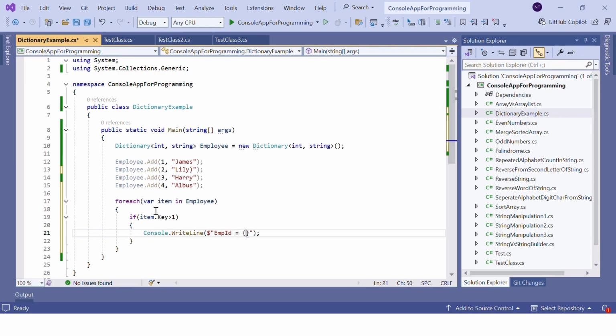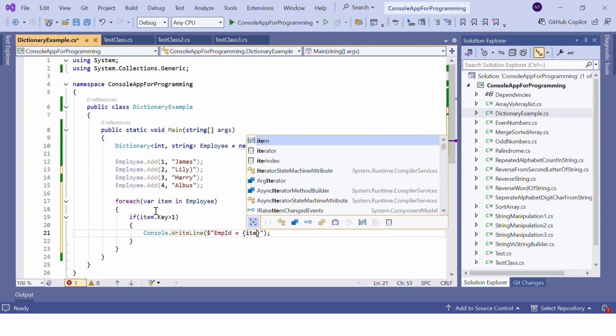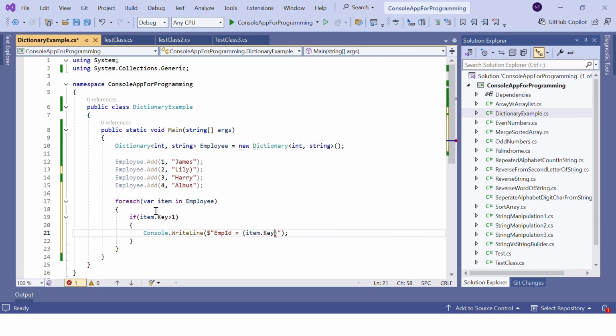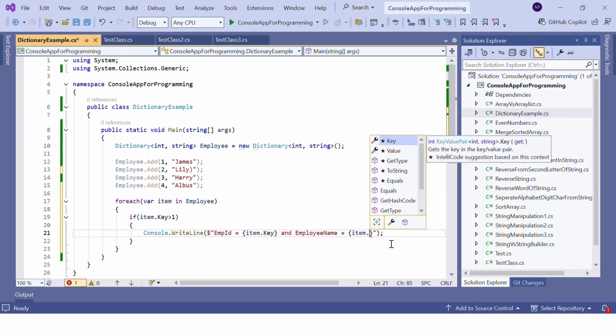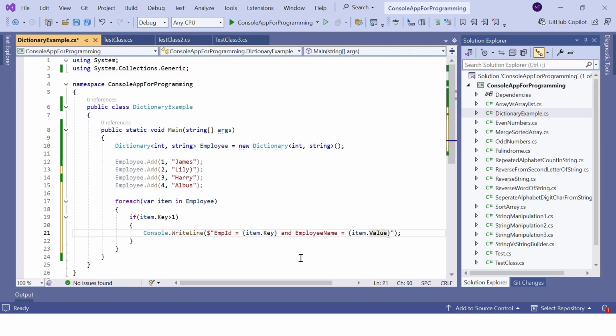So now write console dot write line, and by using this interpolation I will write employee ID. So my key is my employee ID, and employee name is item dot value. Item dot key is greater than 1, so it will not print James if I run this program.